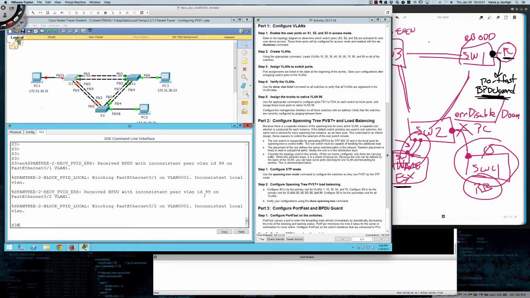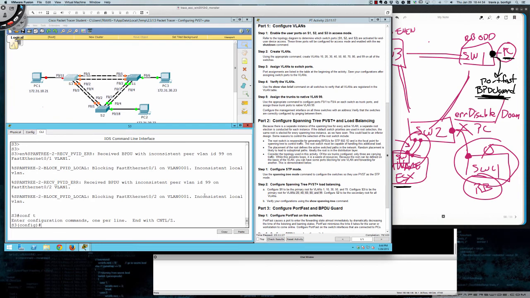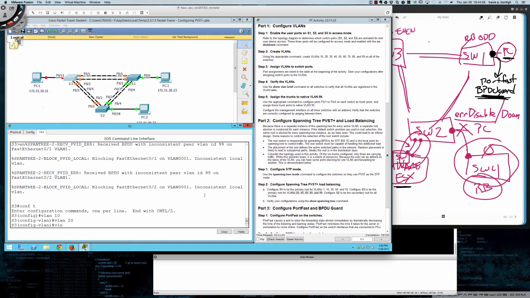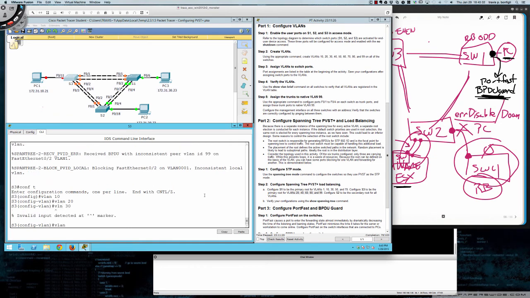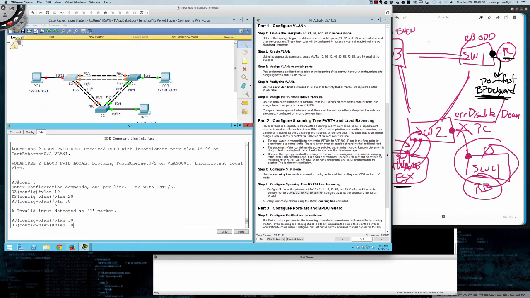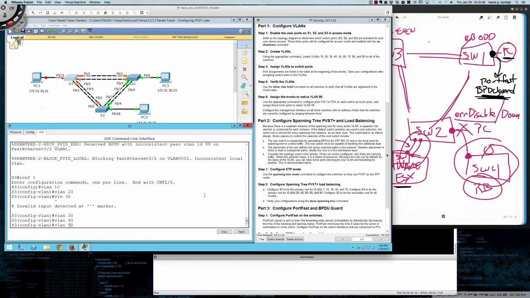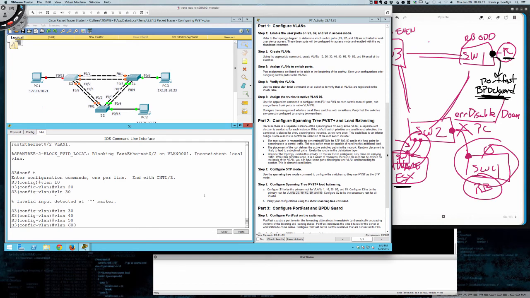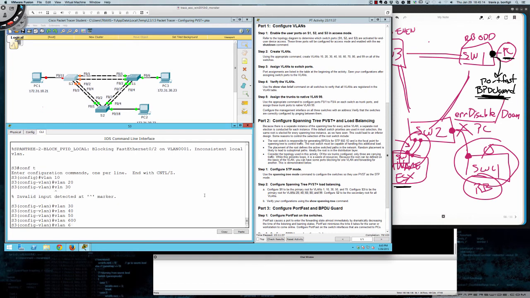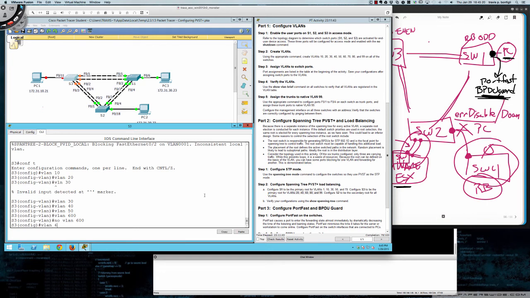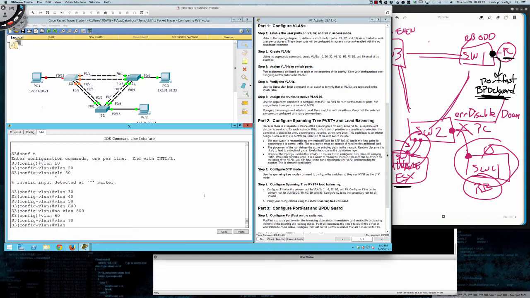So what are we going to do right out of the gate? And I'm going to do this rather quickly here. So we're going to create the VLANs. So we're going to say VLAN 10, VLAN 20, VLAN 30, VLAN 40, VLAN 50, VLAN 60, VLAN 70, VLAN 80, and VLAN 99. And this is always good because it gives you a chance to troubleshoot, to take a look at things here. So we've got our VLANs created.